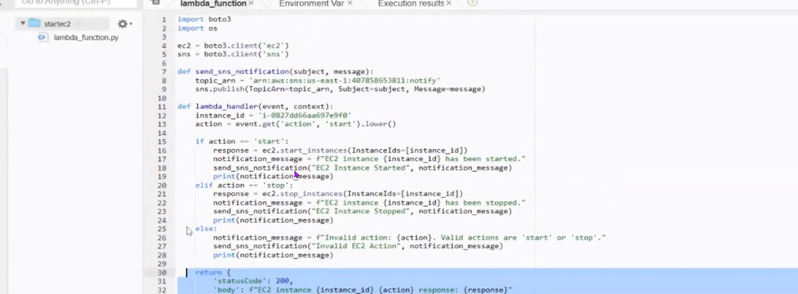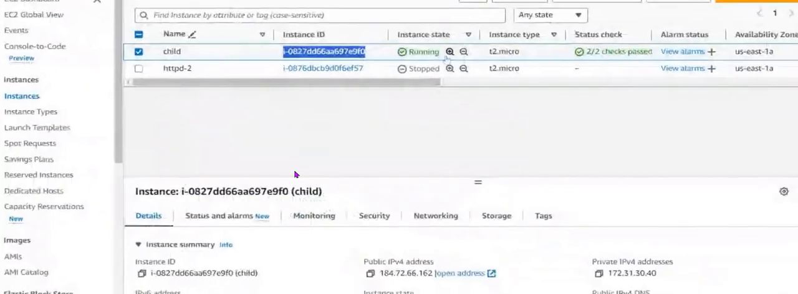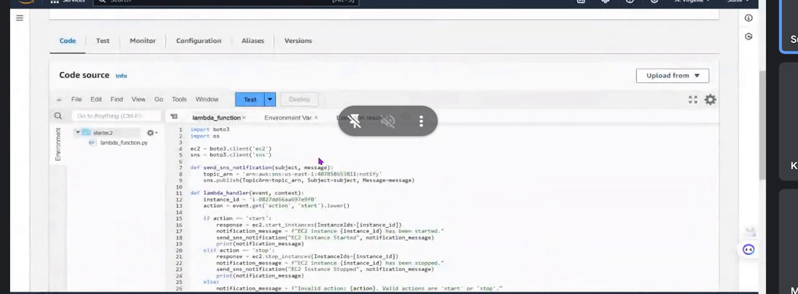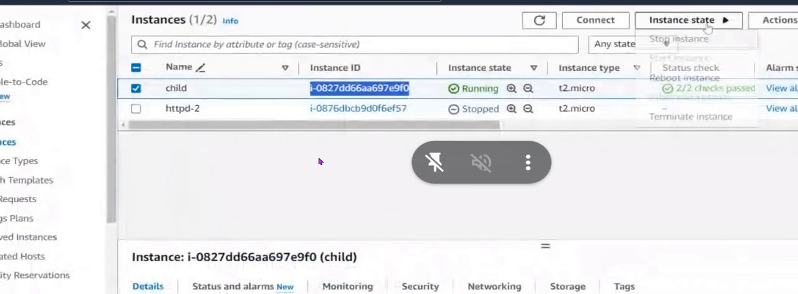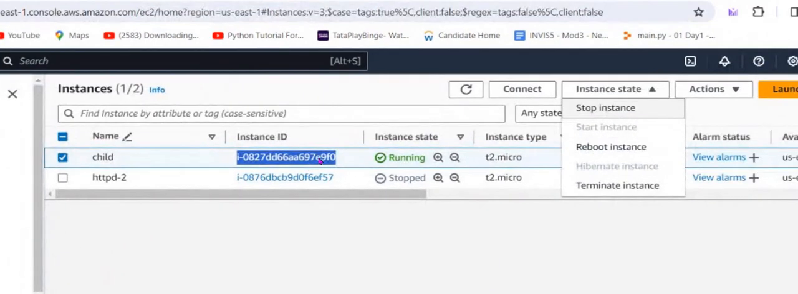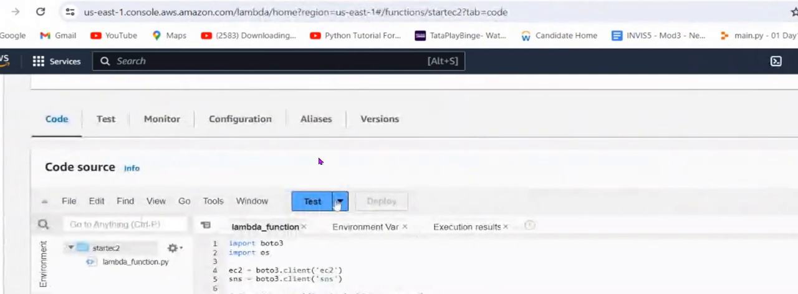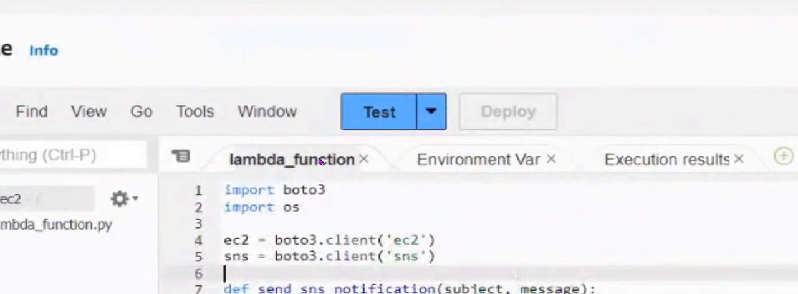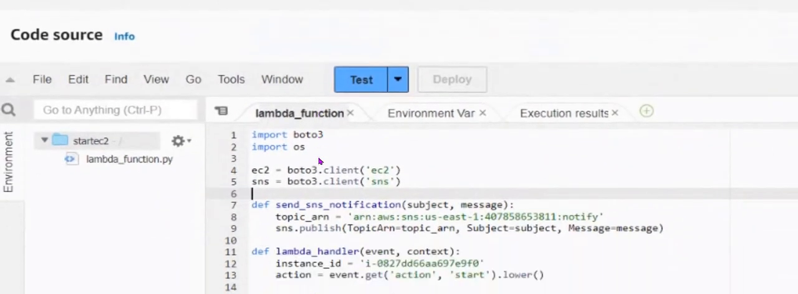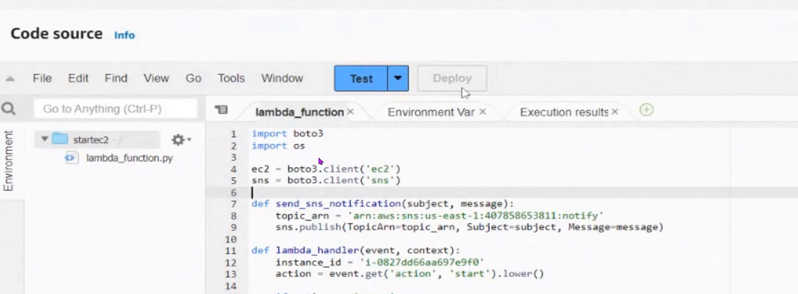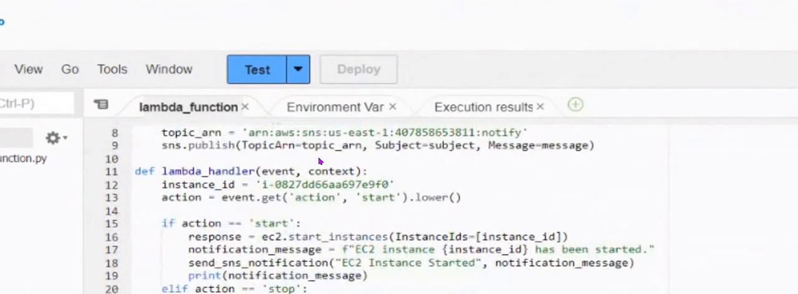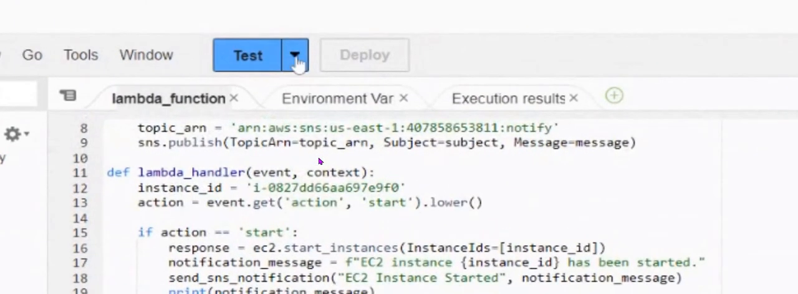As of now, I've shown you that this is in running state. Then I'll go to the stop mode. Basically, to work in the very beginning, if you are running this code, after writing the code, you need to give Deploy. Deploy in the sense that the code will be taken by the Lambda. So now you have to run this code.